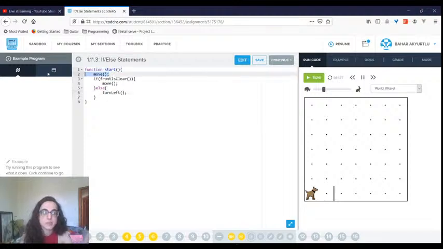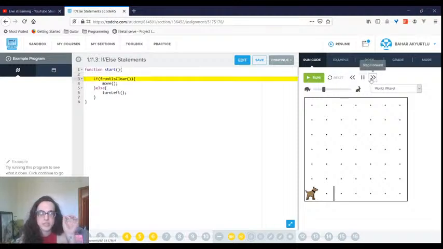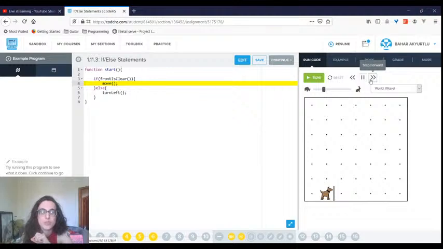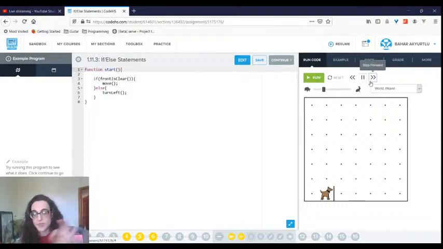Well, what happens if we take out this first move? Now we just get straight to the if statement, and now this is true. His front is clear, so he's going to move. Is he going to go into the else? No. It's one or the other. And the if statement takes precedence, right? That's the one that's going to be looked at first. Is my front clear? Yes, go ahead and move. No, go ahead and turn left.